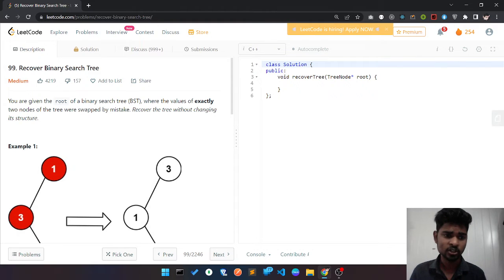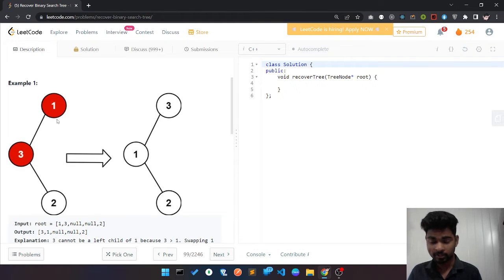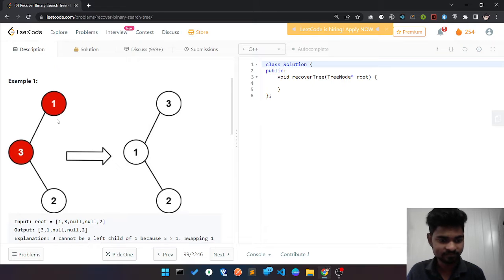What does the question actually ask? You are given the root of a binary search tree where the values of exactly two nodes of the tree were swapped by mistake. Recover the tree without changing its structure. The question is pretty much straightforward. You are creating a BST, but unfortunately by mistake two nodes' values may have been changed. So what should you do? You just have to swap these two nodes and return the tree as it was.